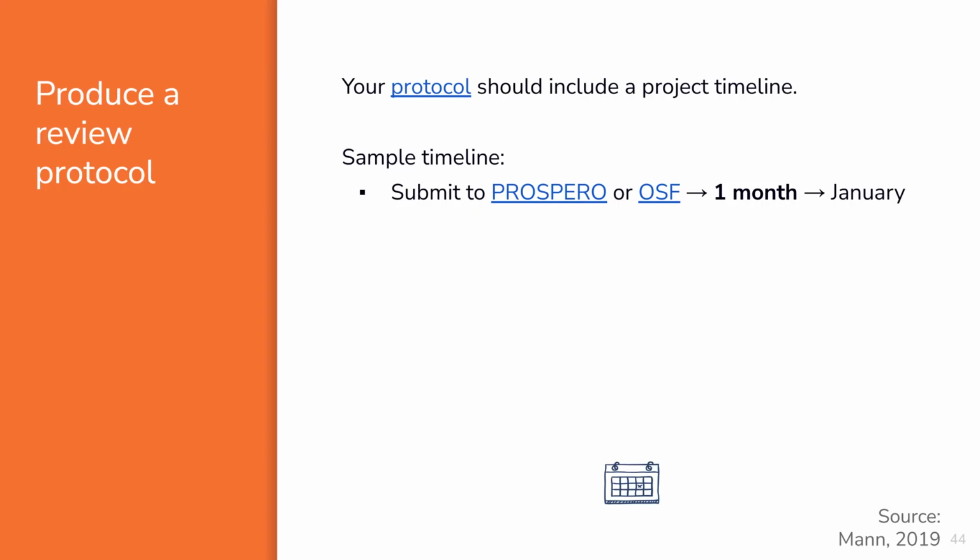And you're going to want to include all of this in your submission to Prospero or OSF so that you can register your idea for your review. Do keep in mind that it may take some time before you hear back from either Prospero or OSF, so it's good to submit as early as possible.